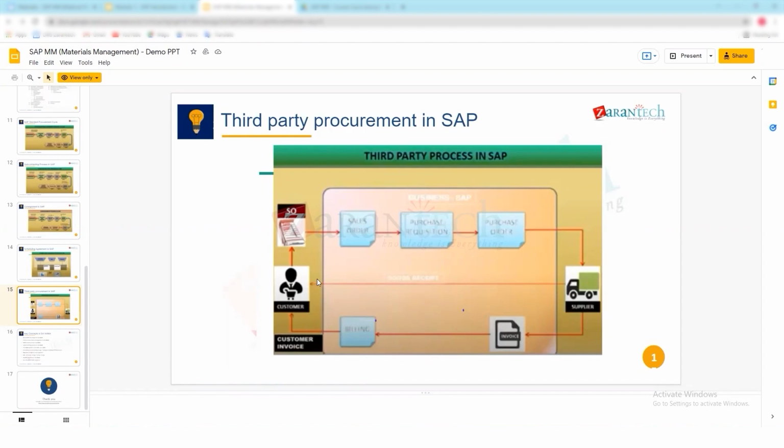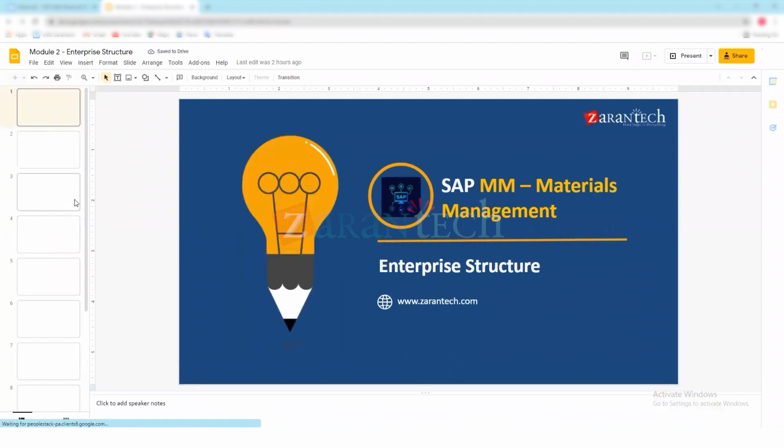After delivering the material to XYZ, here is one concept I missed out: ABC will send the material to XYZ, and they will send one invoice or billing document to Tata Motors saying that I have sent material to your XYZ vendor according to the requirement. By using that billing, we will process payment to XYZ. I will explain all these details in my separate PPT. This is not a complete PPT. Our SAP MM starts with enterprise structure.